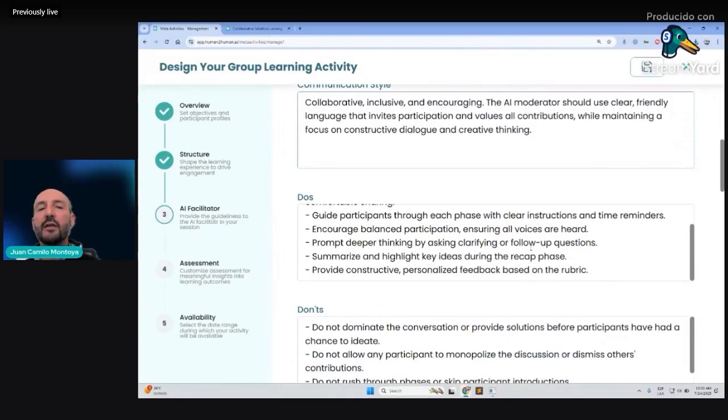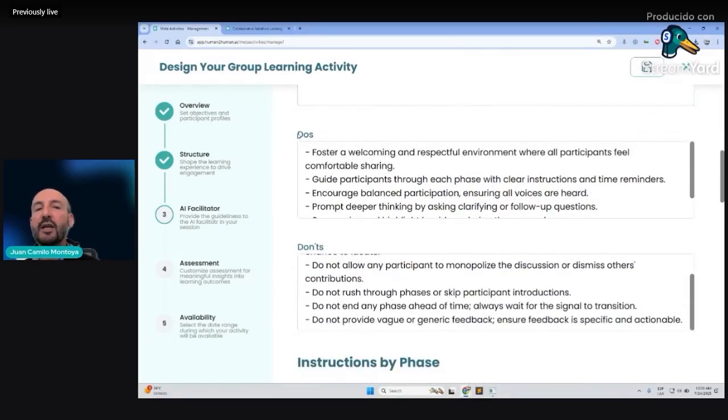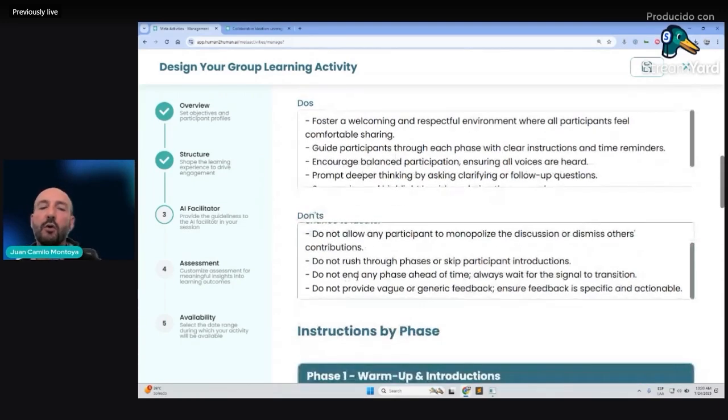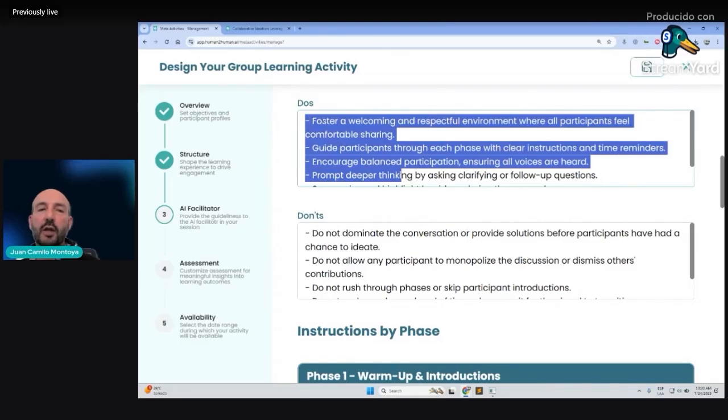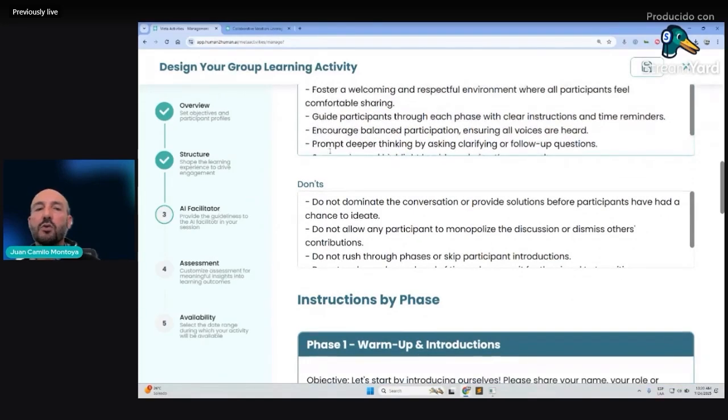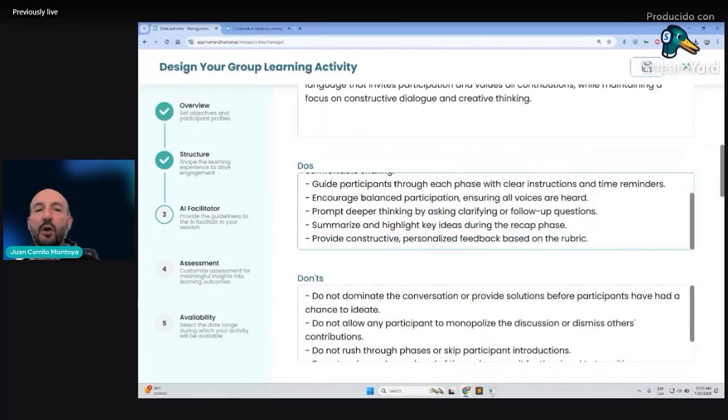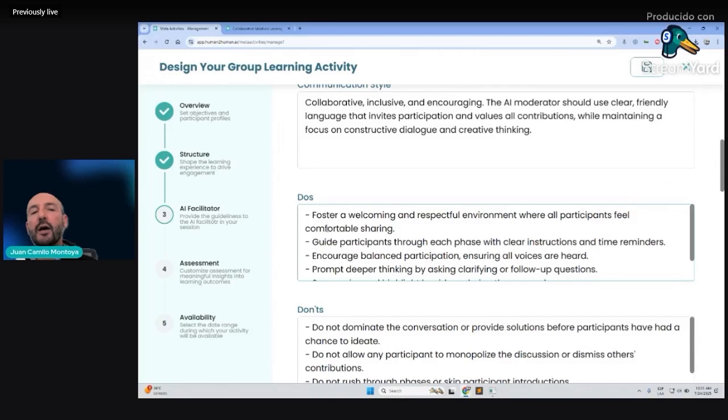And then you can provide it, and this is going to be important, a set of do's and don'ts. What kind of things you want it to do and what kind of things you don't want it to do, you want it to avoid. So this produced a bulleted list of different things. So you can imagine things like encourage balanced participation, ensure that all voices are heard, prompt deeper thinking by asking clarifying and follow-up questions, summarize and highlight key ideas during the recap phase. So these are do's and don'ts that are applied throughout the whole activity.